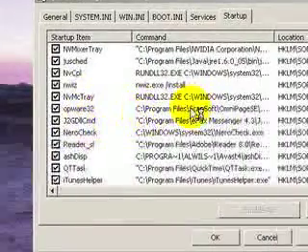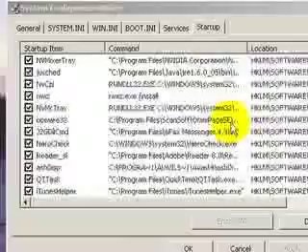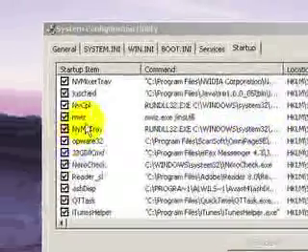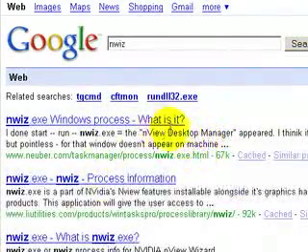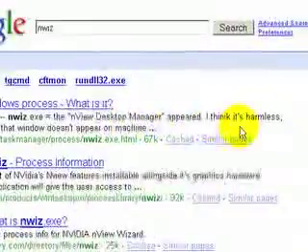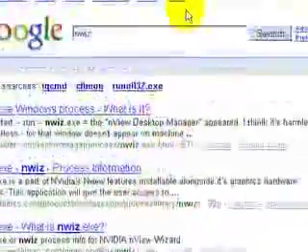So let's see. We have OmniPage. That's a program. So we have NWIZ. I'm going to check Google real quick, and go to NWIZ, and View Desktop Manager. Let's see. Okay, it's part of NVIDIA's NView, so that's my video card. So I'm just going to leave that.